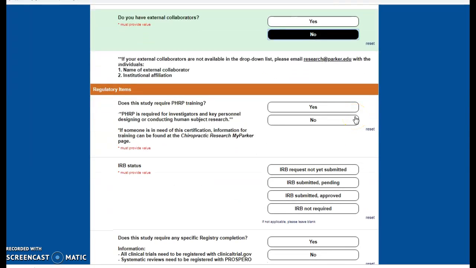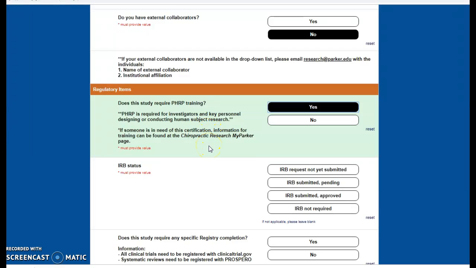For regulatory items, we want to know if this study requires PHRP training. PHRP training is required for investigators and key personnel designing or conducting human subject research. If you need PHRP training, please go to Chiropractic Research at MyParker.